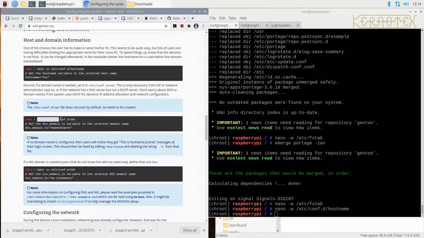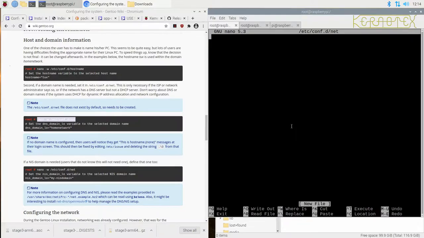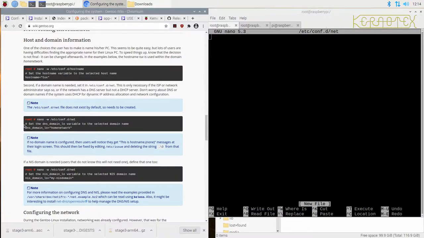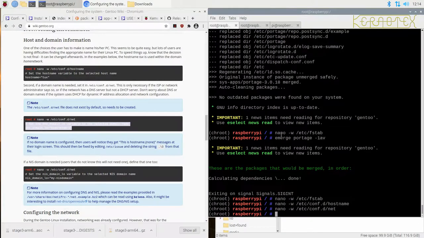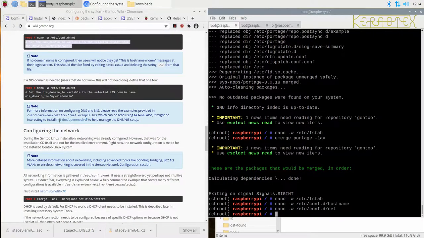Now we're going to modify the network config. I just copy this here, paste that in, and it needs a domain name here, so I use mynet.org. You can set whatever you want for yours. So save that, and if you've got a NIS domain, it's got some more configuration there. Unlikely to be using that, I imagine.